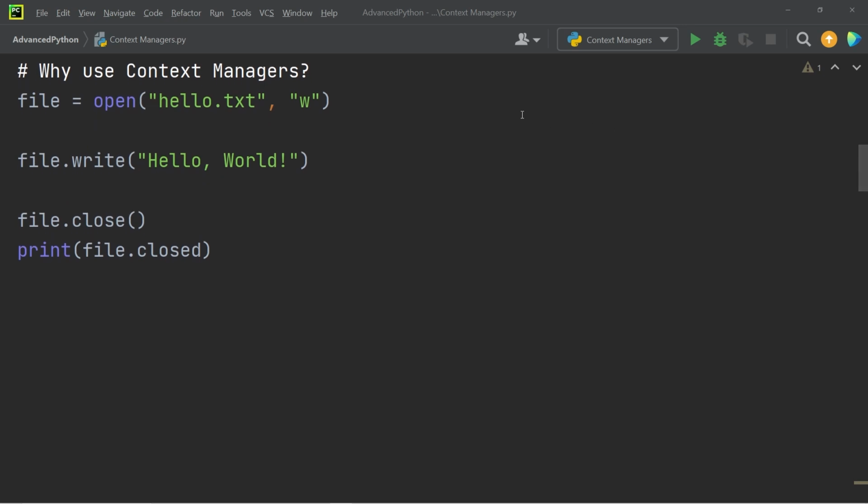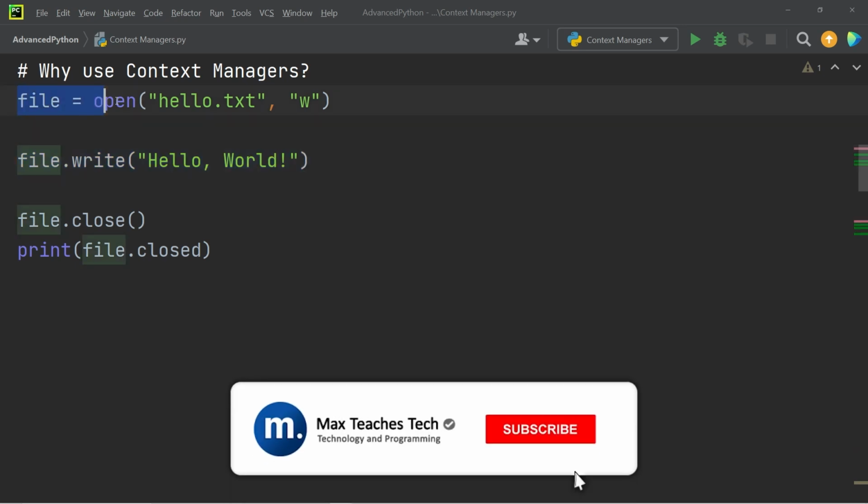Say, for example, you want to write the words hello world into a new file called hello.txt. When we do this, we want to make sure that we open the file at the beginning before we write into it, and we close the file after we've written into it. So in other words, we're giving the line of code that writes into the file some context, specifically the context of having to open the file first and then closing it after.